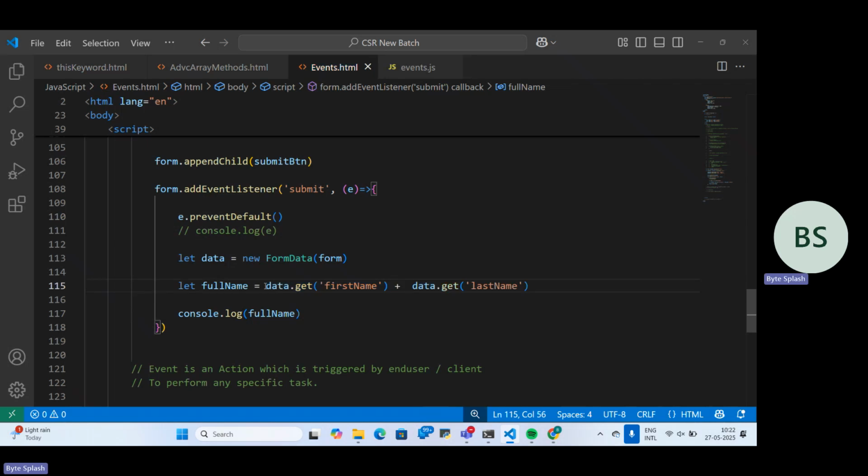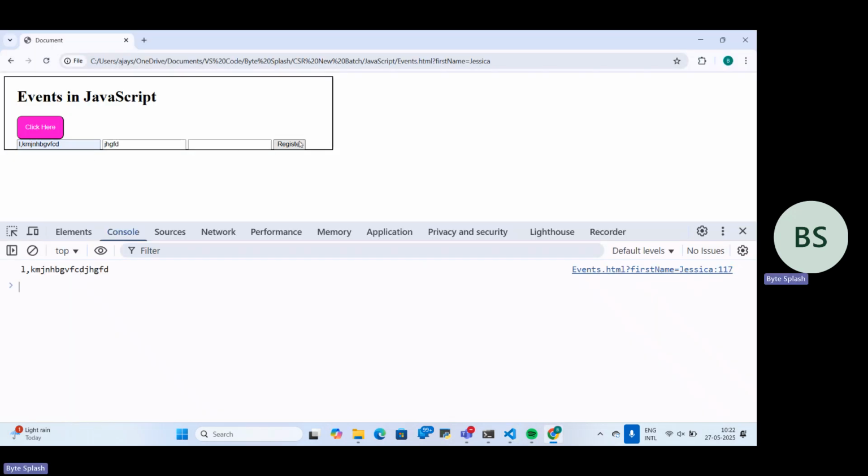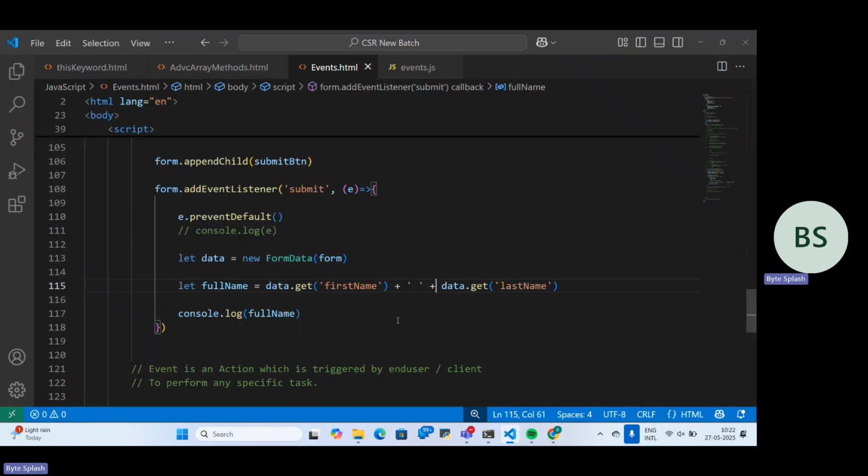Let's try with this. And then try to submit. It's going to add, okay, along with space. If you need, try with backticks. Okay, backticks, dynamically you need to pass this particular variable.